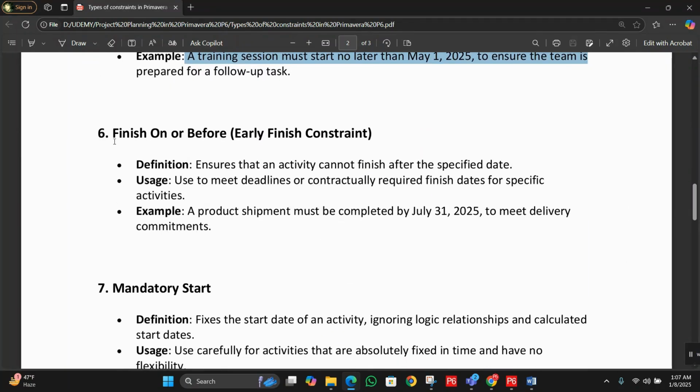Okay, so next, number six, we have finish on or before. An early finish constraint, it ensures that an activity cannot finish after the specified date. Used to meet deadlines or contractually required finish dates for specific activities. Example: a product shipment must be completed by 30th July 2025 to meet the delivery commitment.